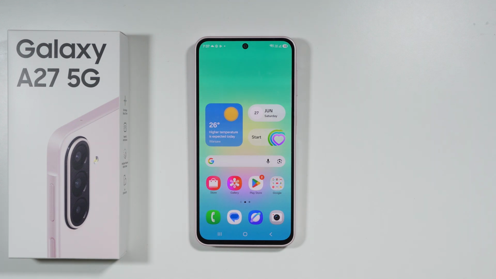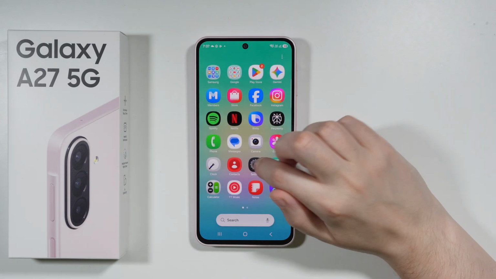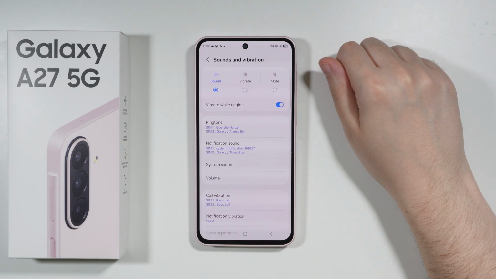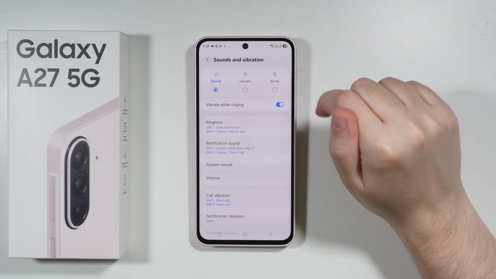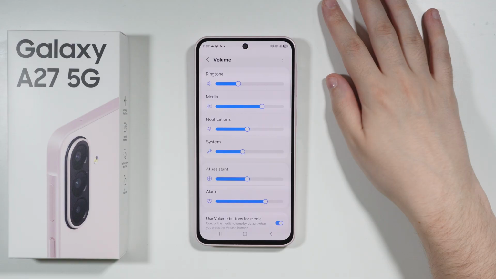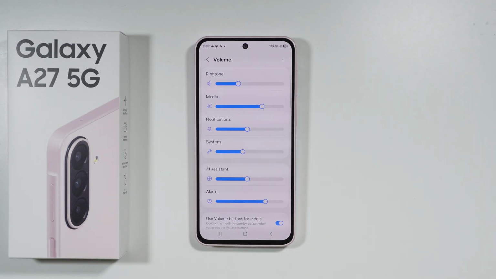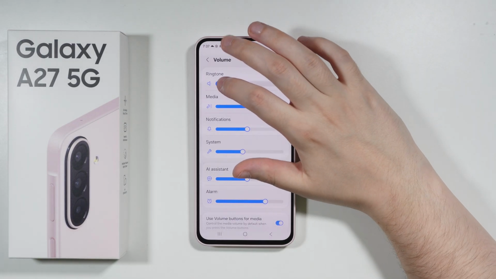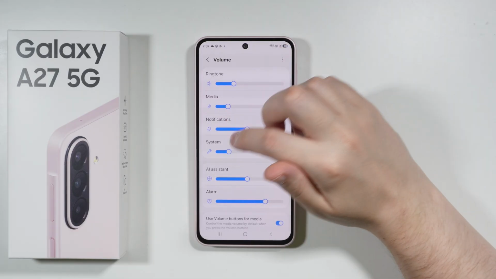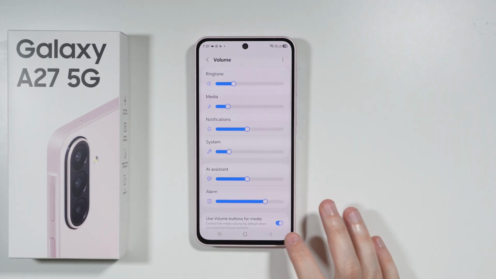If you want to change volume on the Samsung Galaxy A27, we have a couple of methods that allow you to do so. For example, we can open settings on our phone, and then we can proceed to sounds and vibration, and then in here we should be able to find the volume option. And over here we have a bunch of different sliders, and you can adjust the volume for each of these different things. You can slide to the left and to the right to adjust the volume for the selected category, and that is pretty much all in this case.